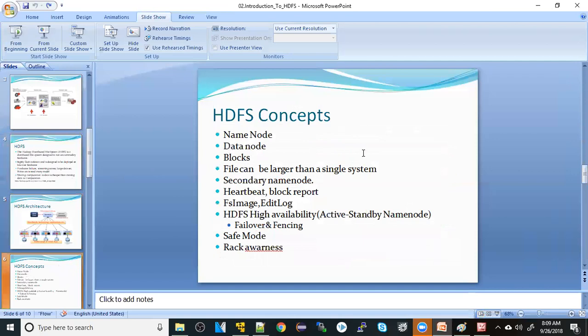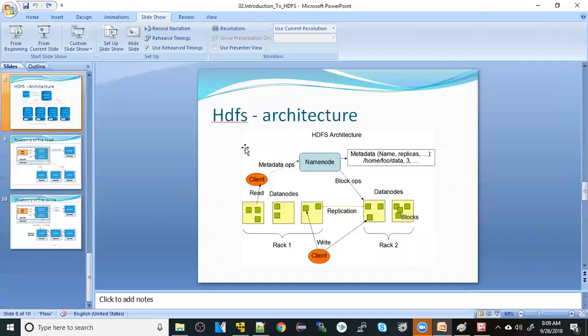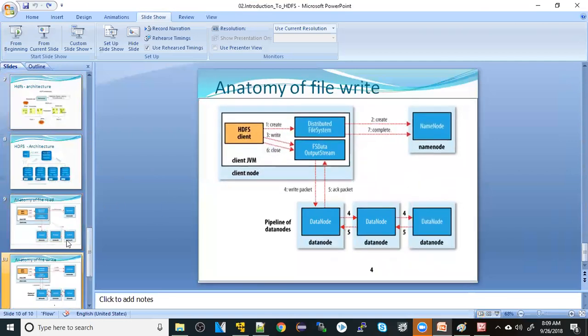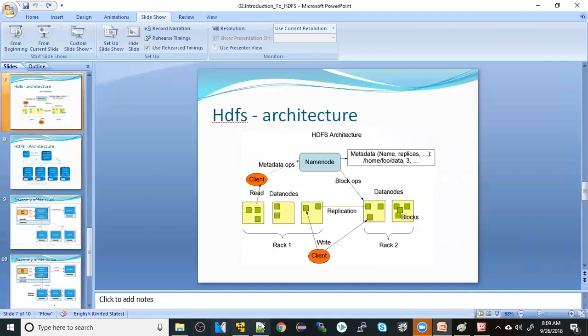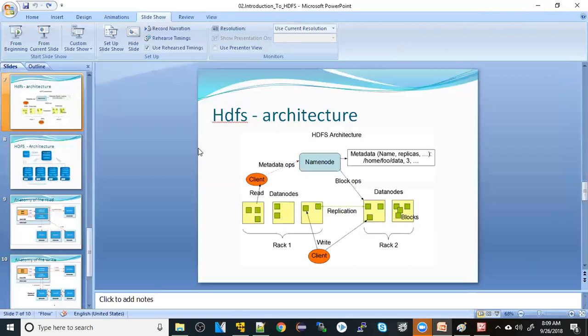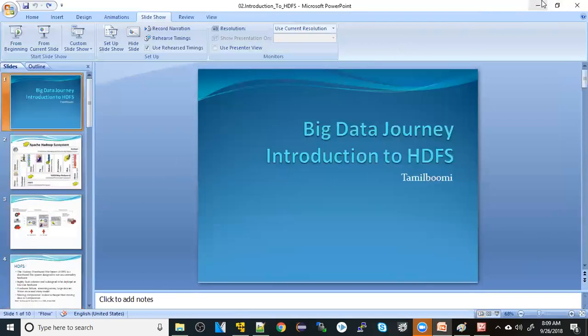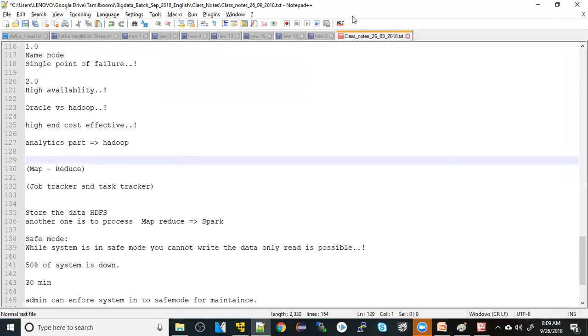Tomorrow we'll see high availability, HA, and then failover and fencing, how it happens, and what is rack awareness. And then we'll see one more HDFS architecture, how write is happening, how read is happening. And then we'll see some hands-on from tomorrow. Today also we just saw how to push data and all. Tomorrow also we'll see those things. Okay, so any other doubts? If you have any doubts, you can stay on the class.